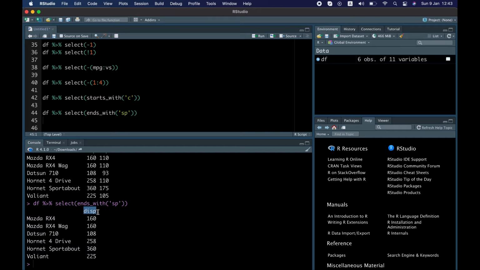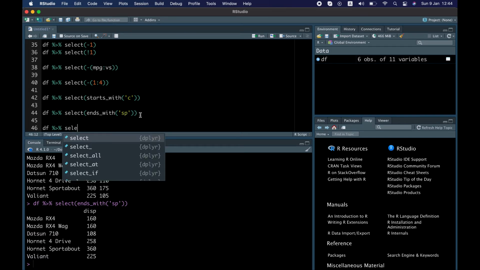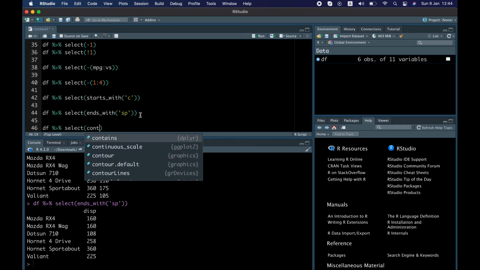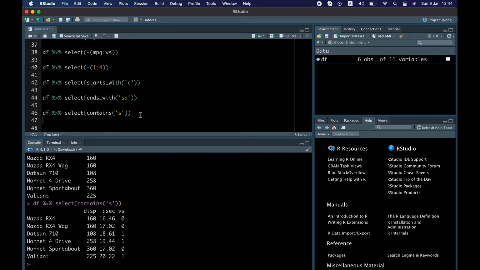One is contains, which looks for a particular string anywhere in the column and not necessarily at the start or at the end. So select columns that contain S anywhere. You see now we get the output as displacement, QSEC and VS columns. All three contain S, and it can be present anywhere in the column names.